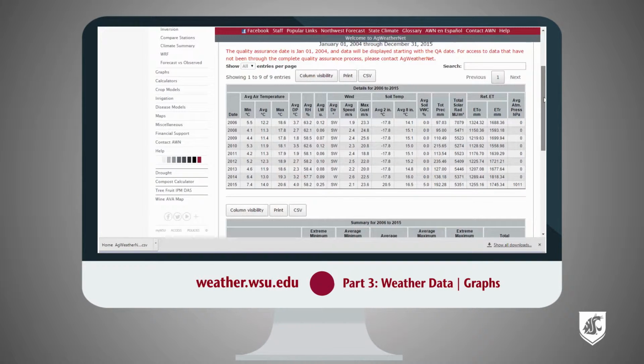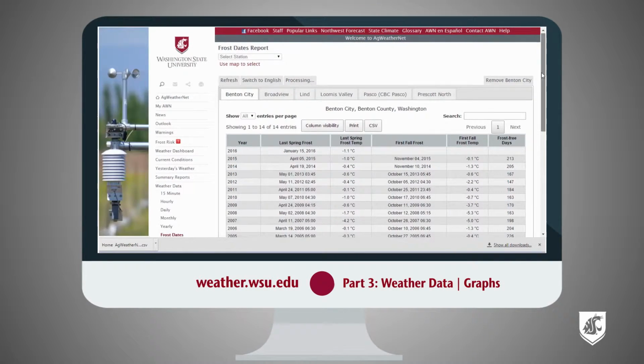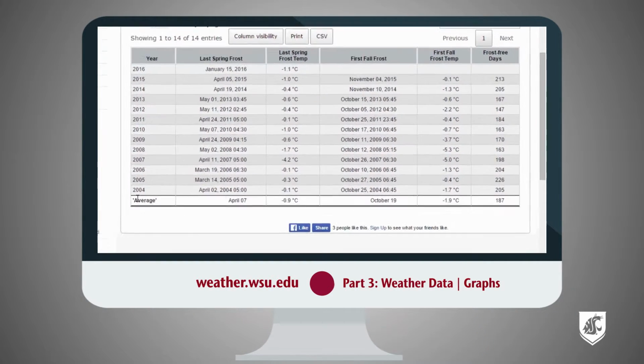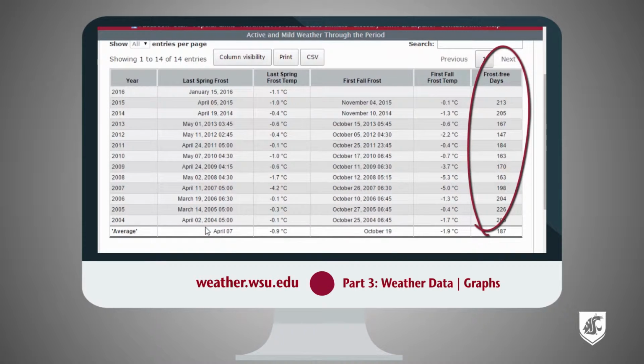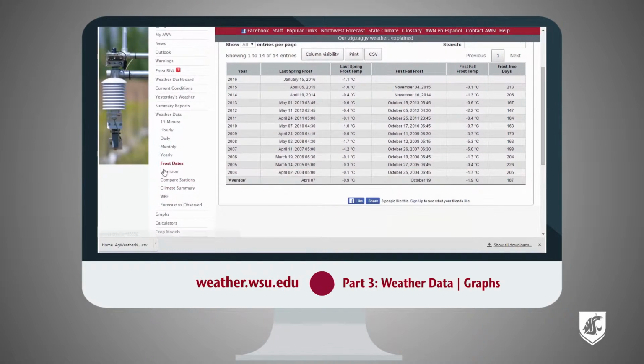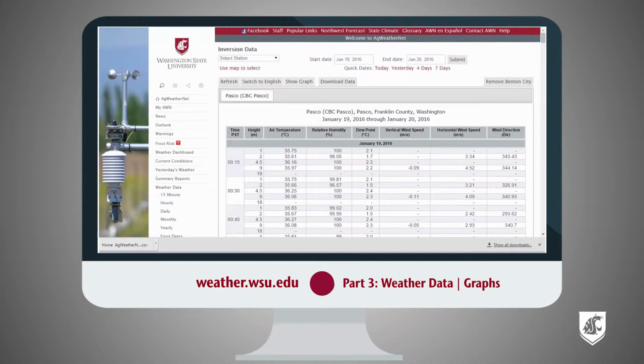The Frost Dates tab shows frost history for all weather stations, including the last and first frost dates of every year the station has been collecting data. The table also shows total count of frost-free days, as well as an average frost date for all years. Frost is considered to be below 32 degrees Fahrenheit.